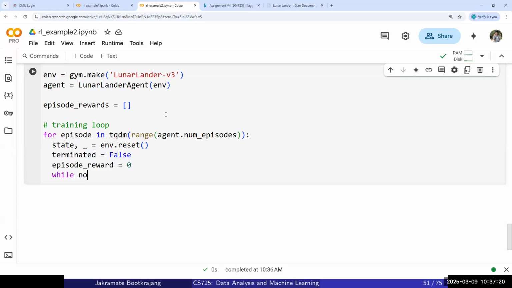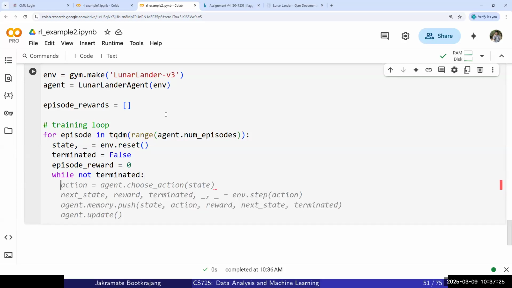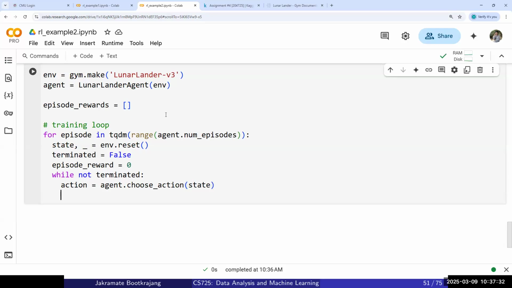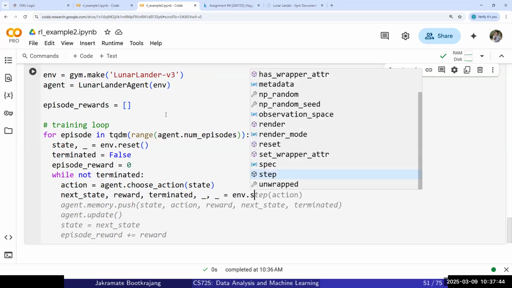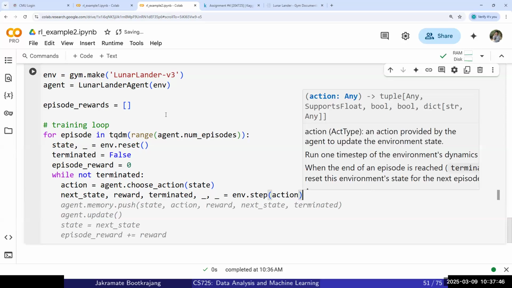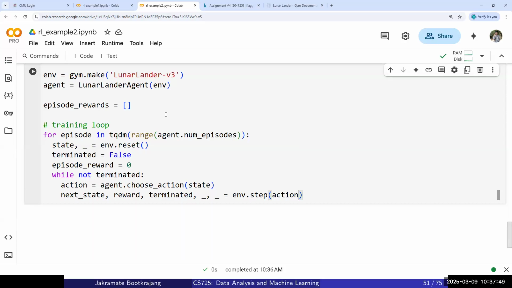And then we will say while not terminated. So we play until the game ends, right? And then we have action equal to agent dot choose action based on the state. And then we have next state, we have the reward, we have the terminated, and then the other two that we don't care about, equal to env dot step action, right? So we take action, we get the next state, we get the reward, and then we get the status whether or not we finish the game.